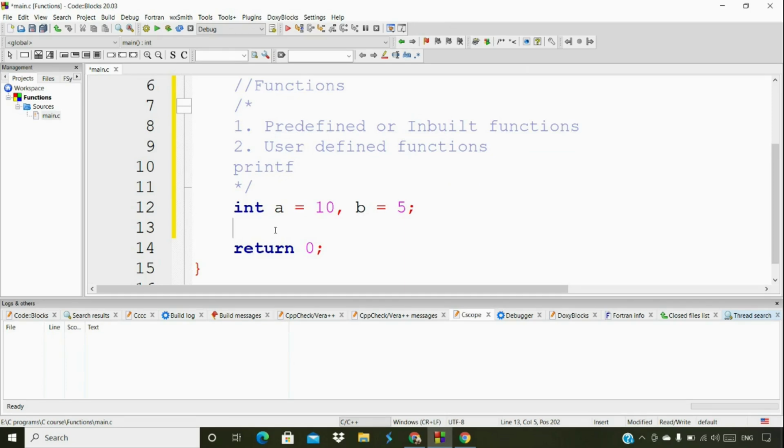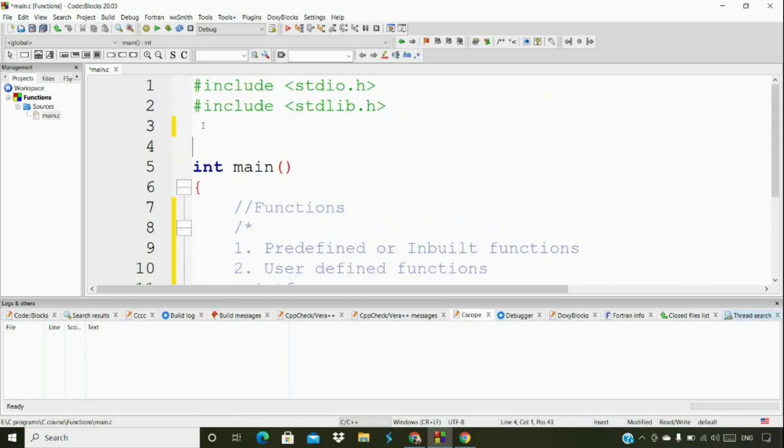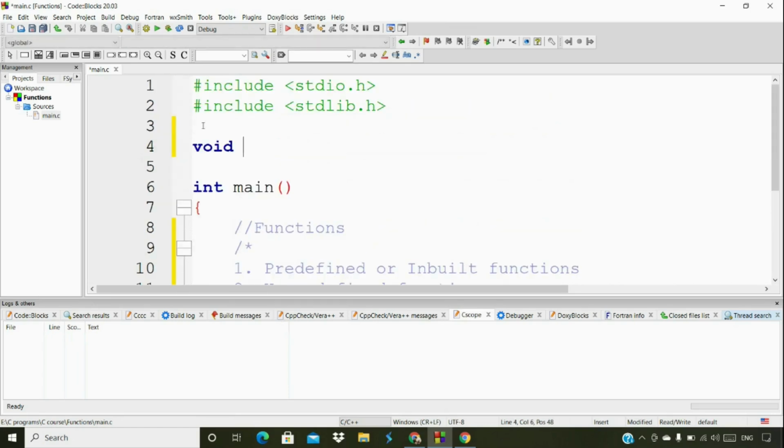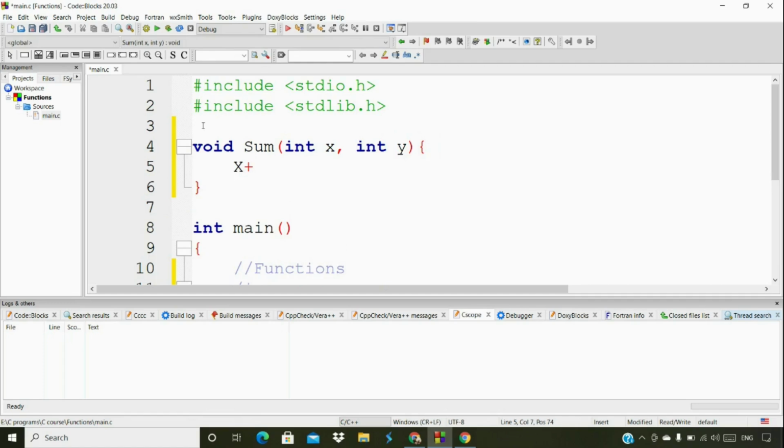So now here in the beginning of this code, I'm going to type void sum, with integer x, integer y. Now what I'm going to do here is x plus y.